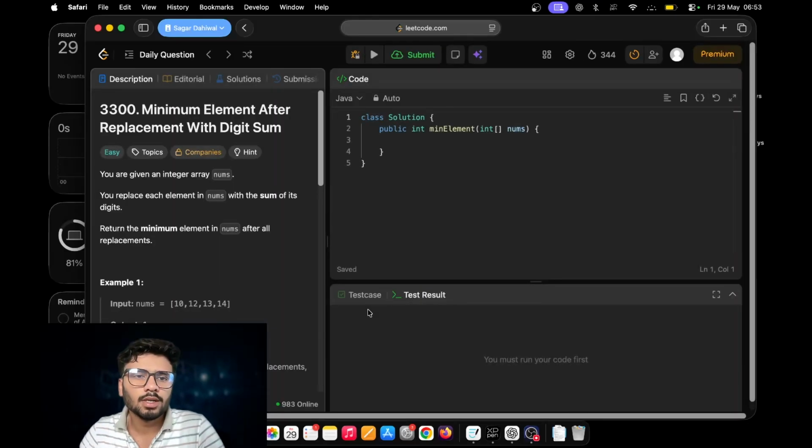Minimum elements after replacement with digit sum. What's the meaning? You are given an array nums. You replace each element in nums with the sum of its digits. Then return the minimum element in nums after all the replacements.